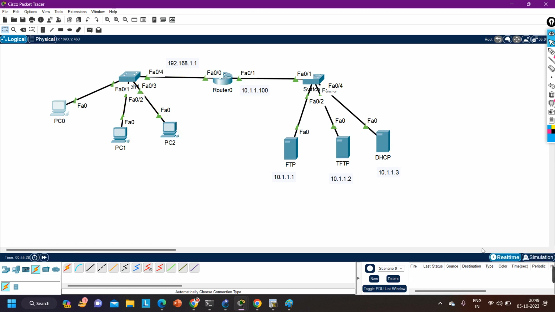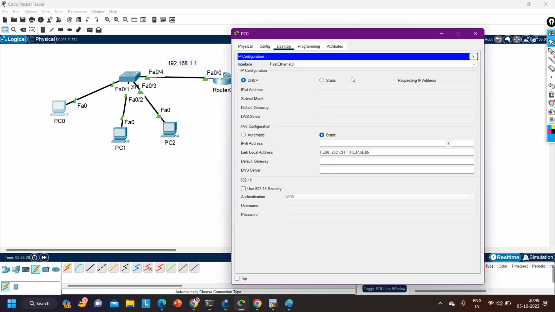That's why you can see this PC is not able to get an IP address. Getting my point? The PC has got an IP address from APIPA.